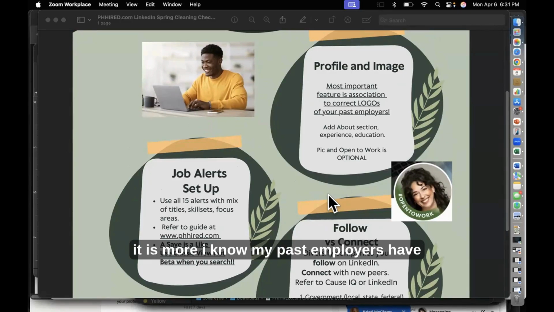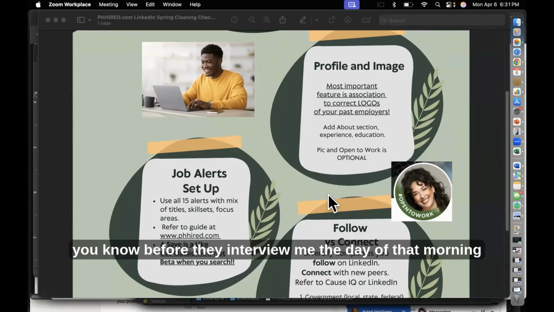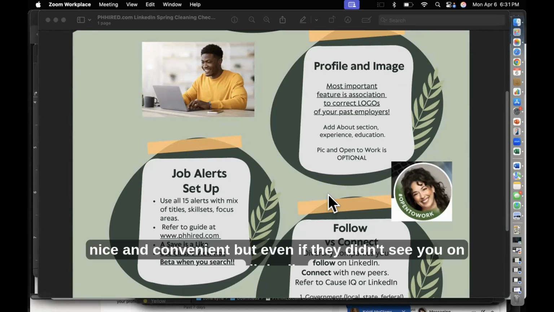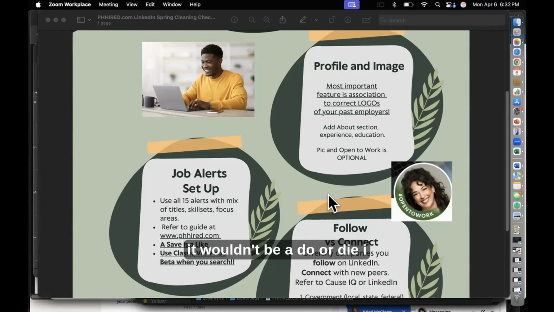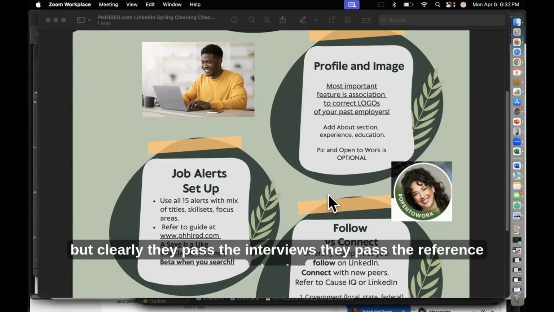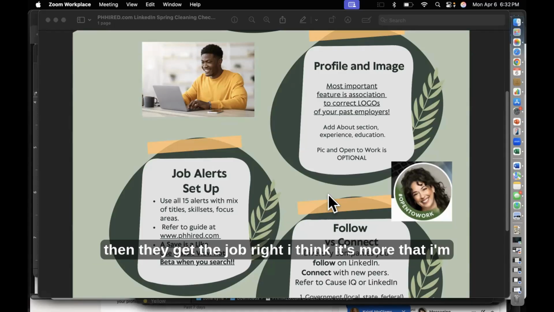I know my past employers, before they interview me, the day of that morning or the night before, will just poke around and see, oh, who's Zoila? That's nice and convenient. But even if they didn't see you on LinkedIn, it wouldn't be do or die. I know people who don't have a LinkedIn, but clearly they pass the interviews, they pass the reference checks, their background check confirms who they are, and then they get the job.